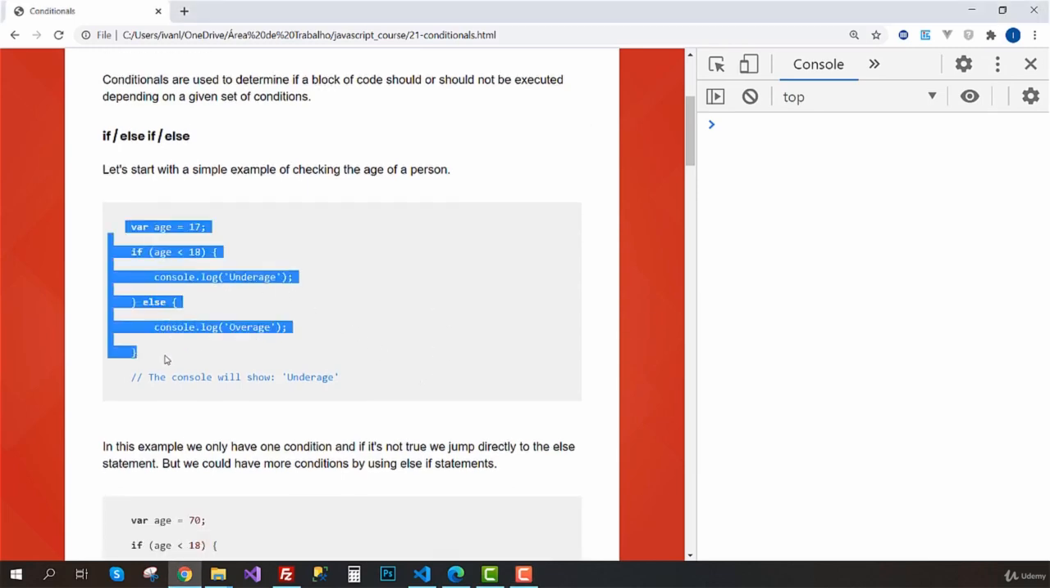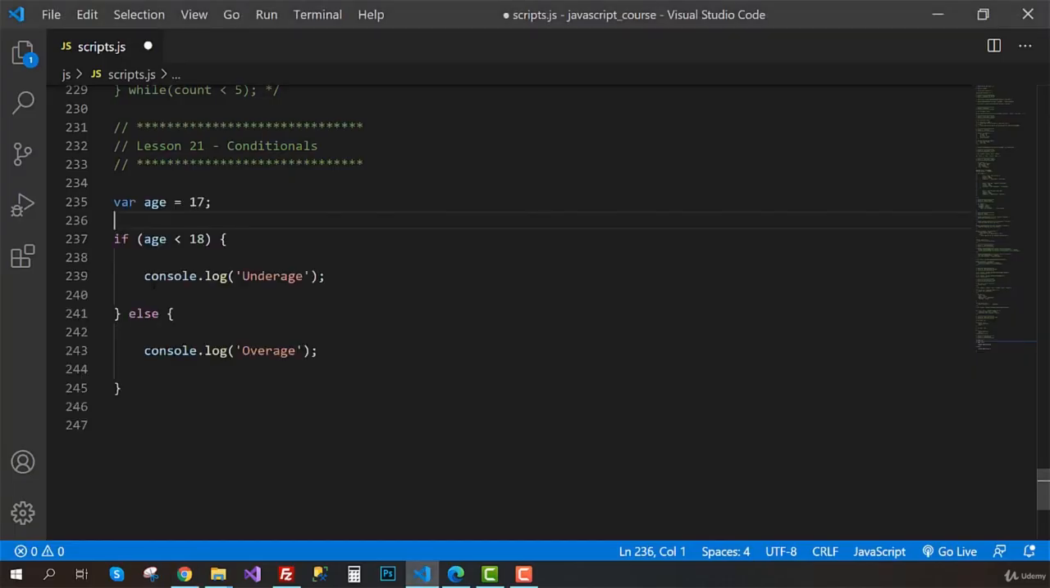Let's just copy all this, and then we are going to make some changes to this code. So here, this is very simple. We just have a variable called age. Now we are just testing if this is less than 18. If it is, we are going to show underage. If it's not, we are going to show overage.